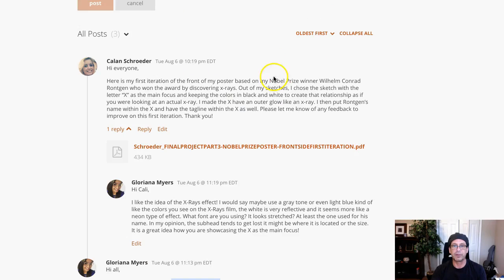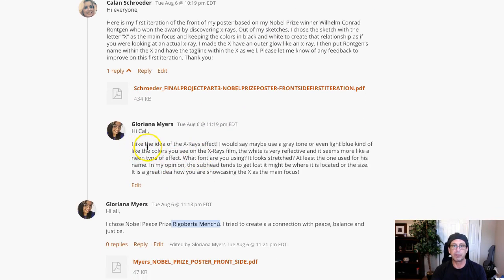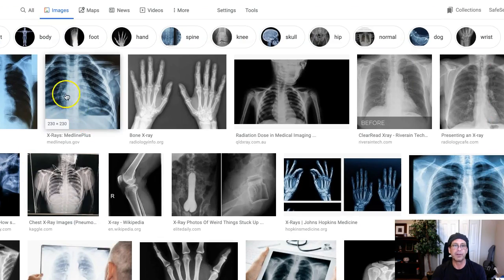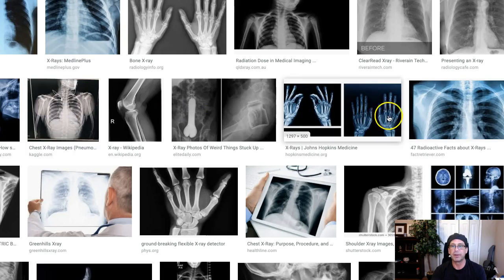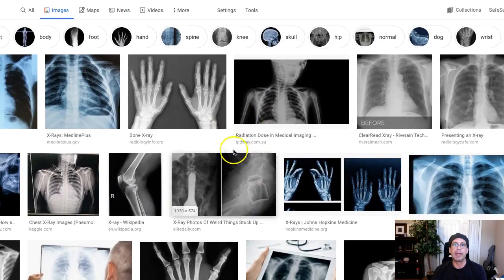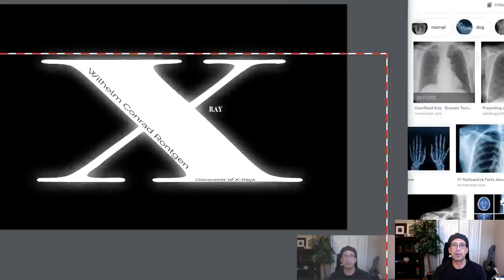One of the first things is I totally agree with Gloriana's comments here, where she's saying that the white is reflective and it seems more like a neon type effect, and I agree with that. She's saying that X-rays have that blue cast, and I did a quick image search of X-rays, and this is what she's referring to. It's this blue cast that we see on X-rays. I think that might be a little more visually compelling as well as a little more effective. So think about that in your rendering of the actual X-ray itself.